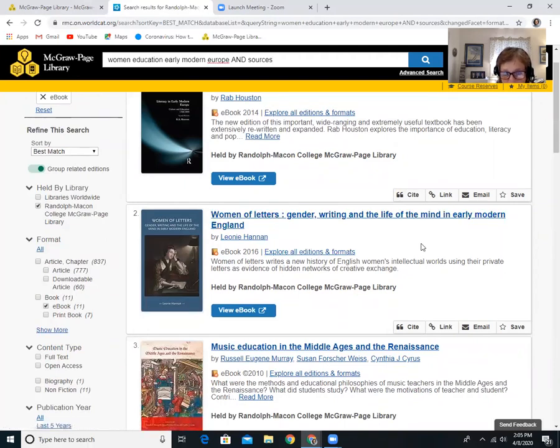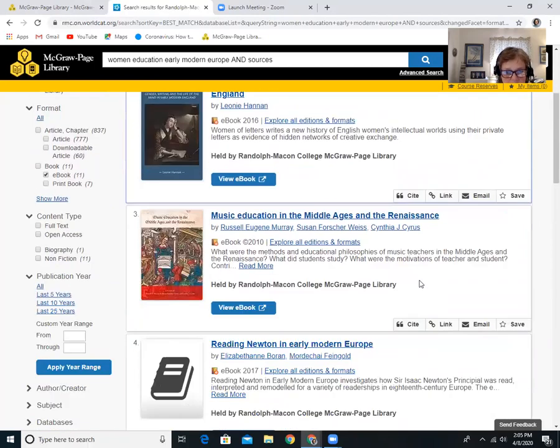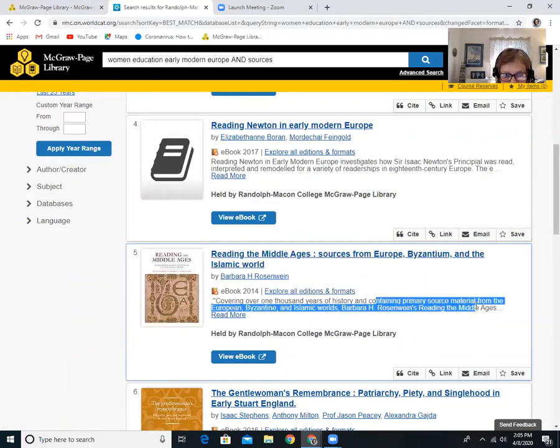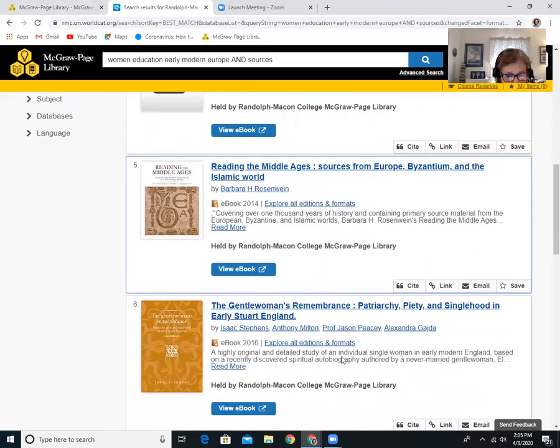It's Women of Letters. It's about the private letters written by women, and that would be definitely a primary source. This particular one, Reading the Middle Ages, Sources from Europe, Byzantium, and the Islamic World, is primary source material. So here's another example, a detailed study of an individual single woman in early modern Europe. That is an in-depth analysis of one person's primary source.